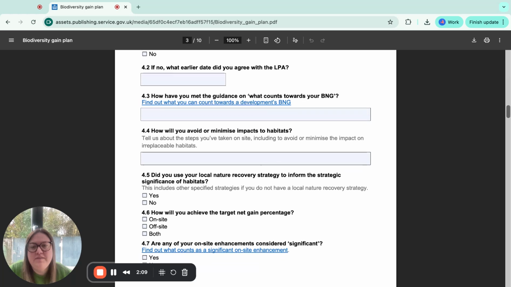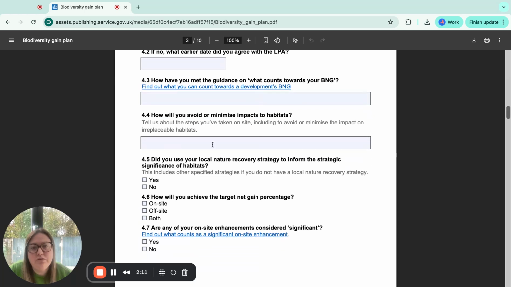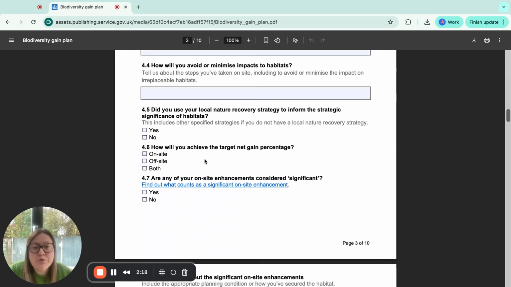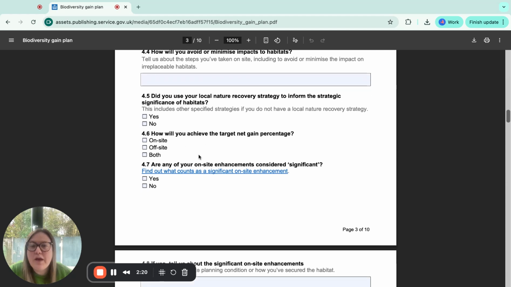And then 4.4 is, again, a short description as to how you're looking to avoid or minimise the impacts to habitats on site. We've then got some simple questions here, on how you'll achieve this, whether this is all on site, off site, or possibly a combination of both.